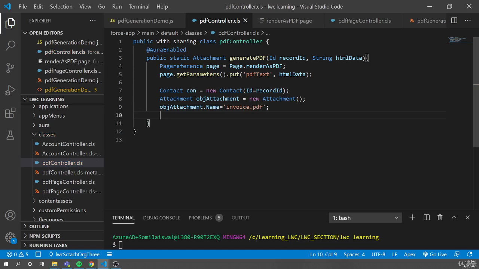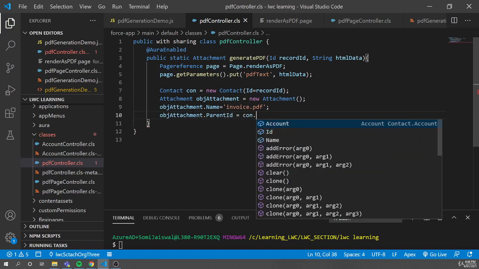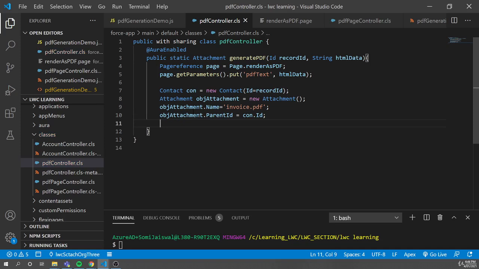Apart from that, I want the parent ID. So I'll say parent ID equal to contact.id. Then I want the body to be saved, so I'll say page.getContentAsPDF. I'm calling the method of page, that is getContentAsPDF. It will give the content in the PDF format, and then we'll say isPrivate equal to false.